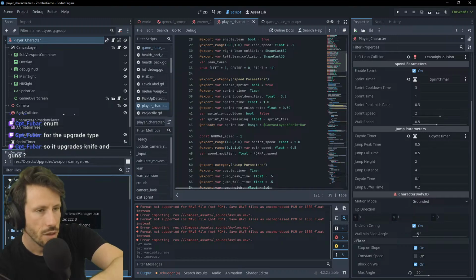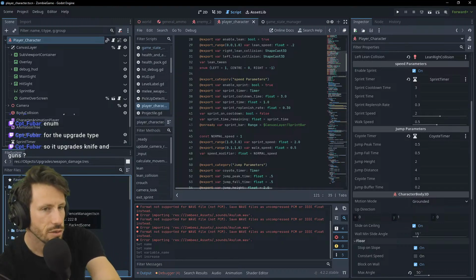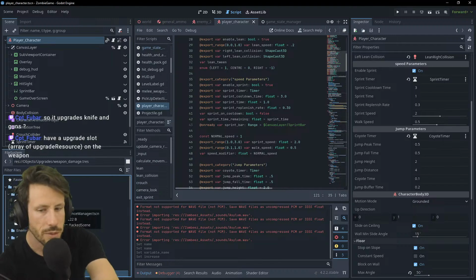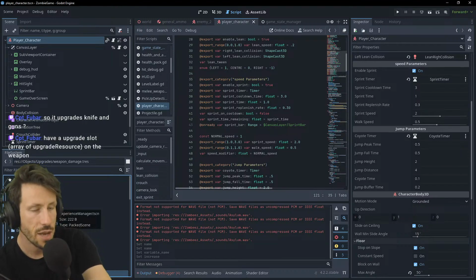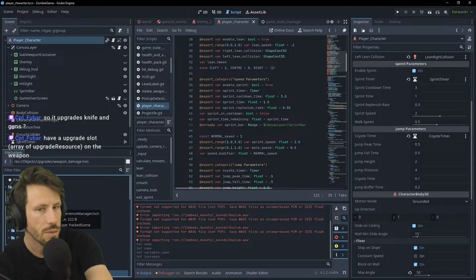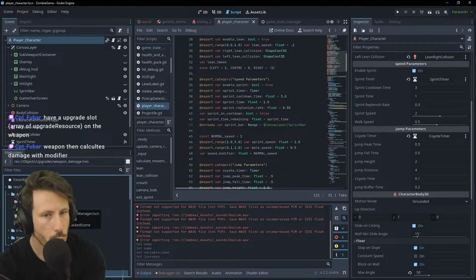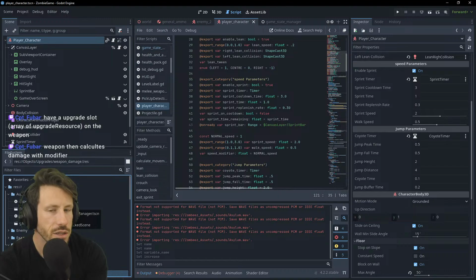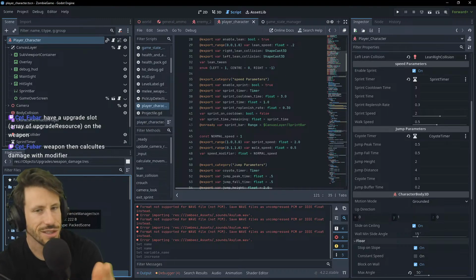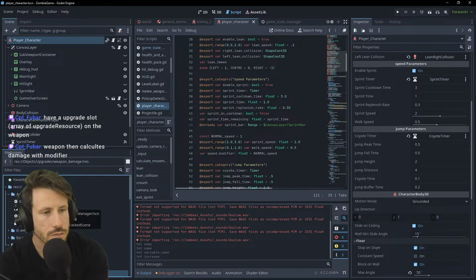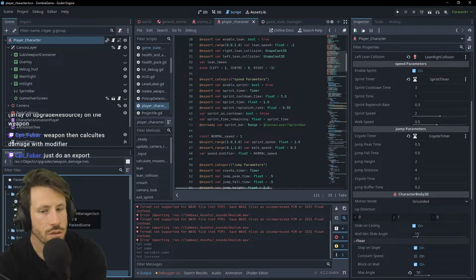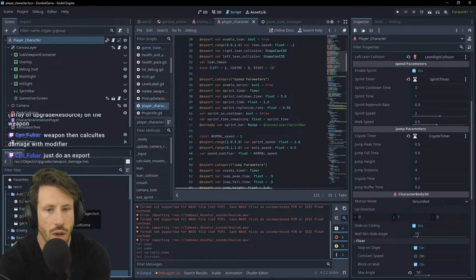Okay. The experience manager needs to give that to the weapon resources. The weapon resources have an upgrade slot. Yeah, but still, how does the experience manager know it needs to go to the weapon resource and not the player for the movement? I could do a string. You could do like a string reference, player character. That's not going to work because the weapons exist as a resource, so they don't really exist in the scene tree. You could do a signal. Just do an export. Yeah, but the weapons don't exist in the scene tree.